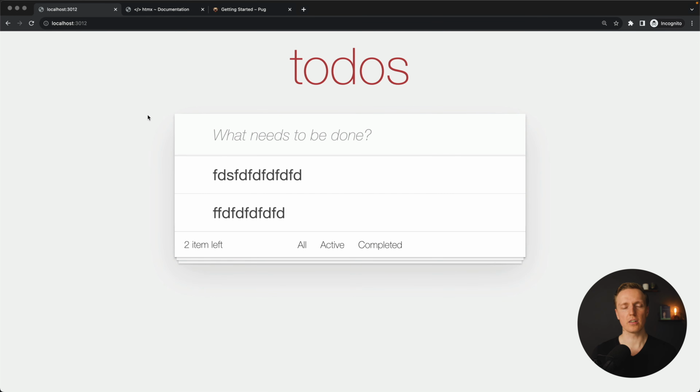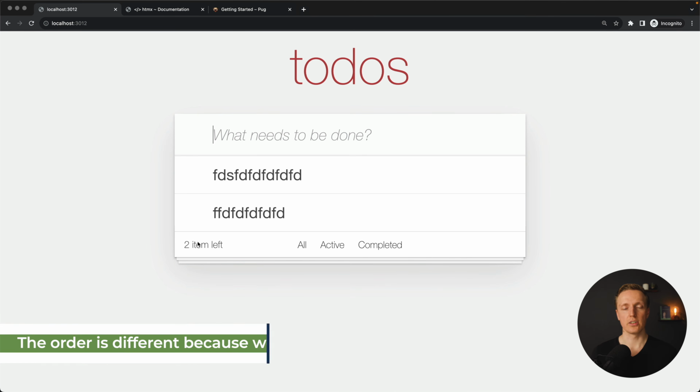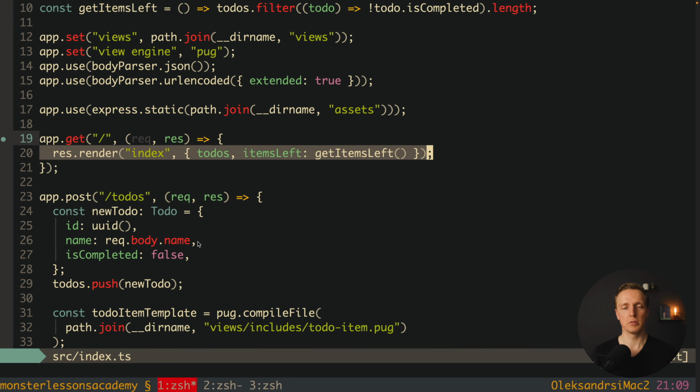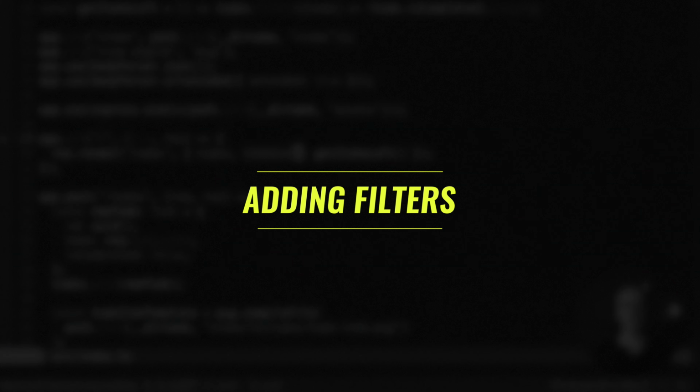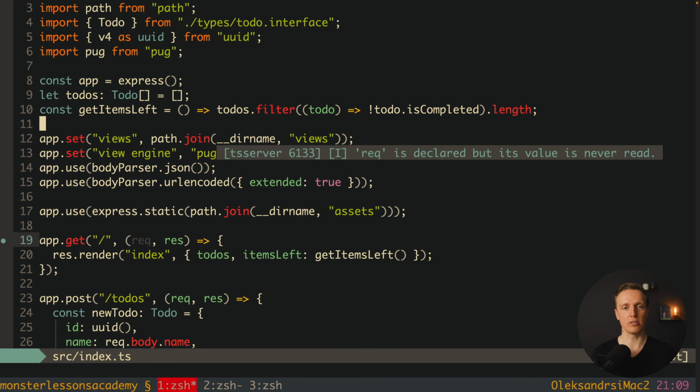But after page reload, we're getting these items back, and this number 2 is correct because inside our index we provided items left as a variable inside. Now we must do exactly the same with filters. By default we are providing all to-dos inside the list, and this is not correct.